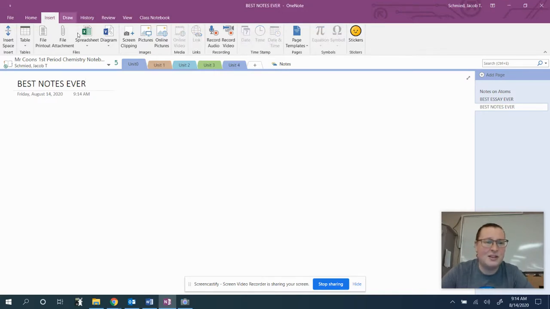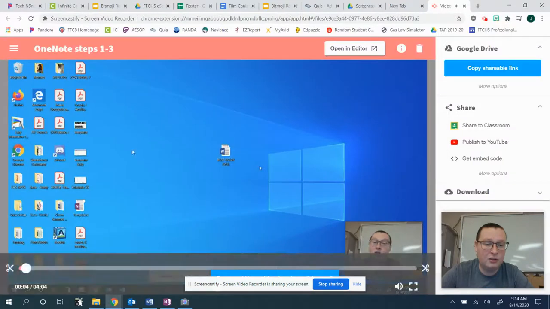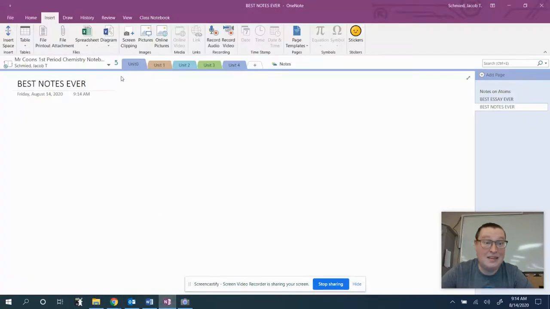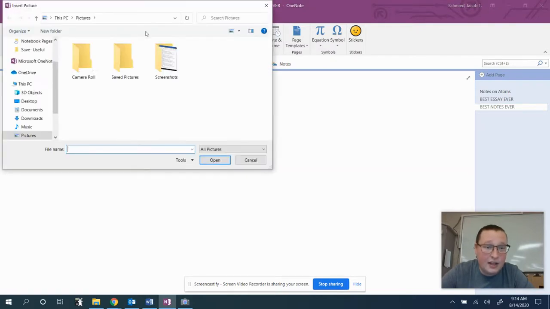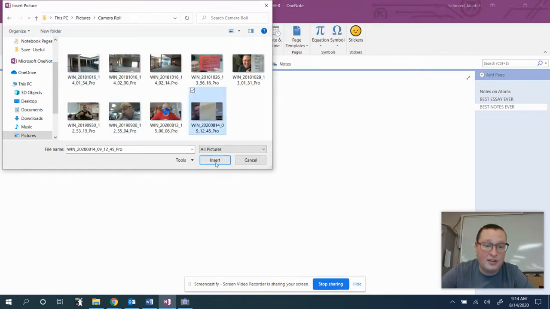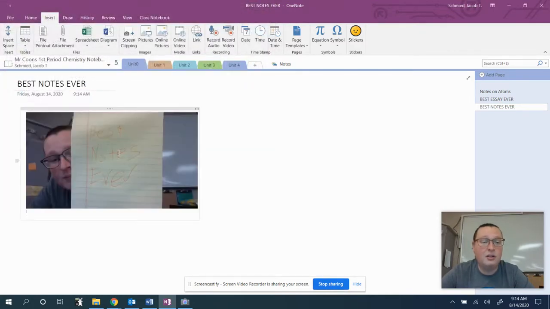I don't want to have to take them again digitally. So here's my best notes ever, and I'm going to go to Insert and then Picture. It should be somewhere on my camera roll. There it is. I can insert my picture. And there's my notes digitally now.